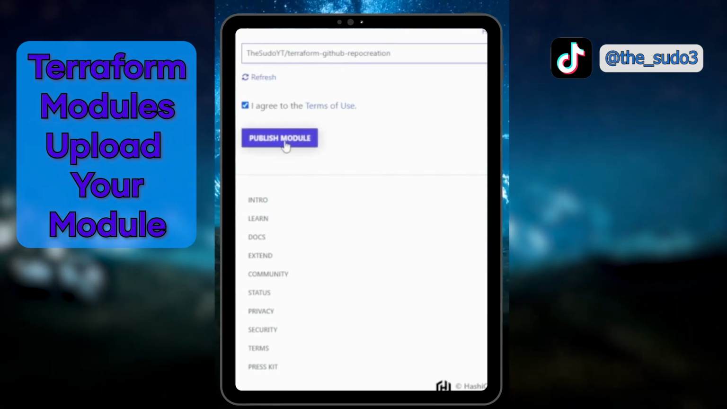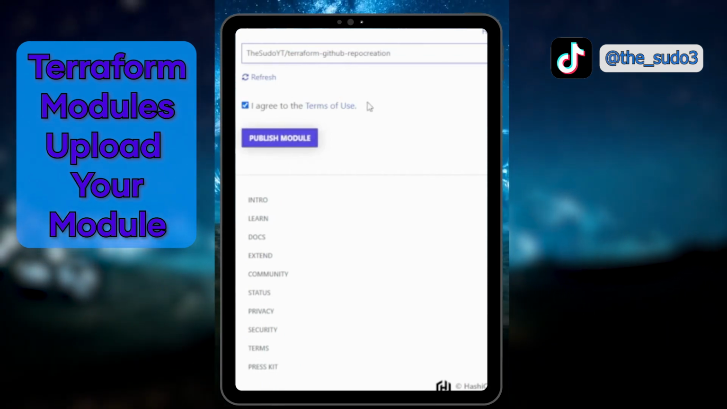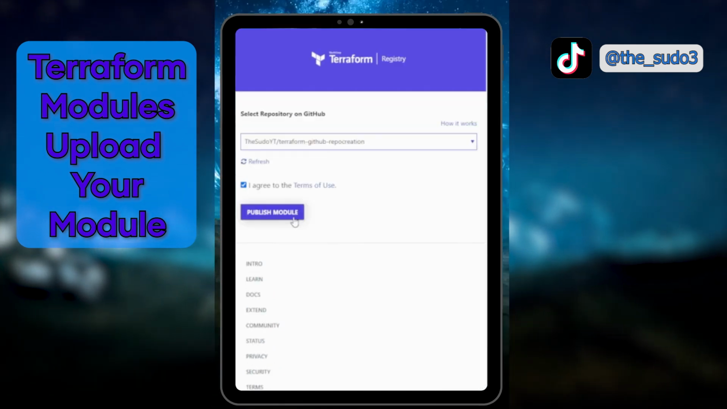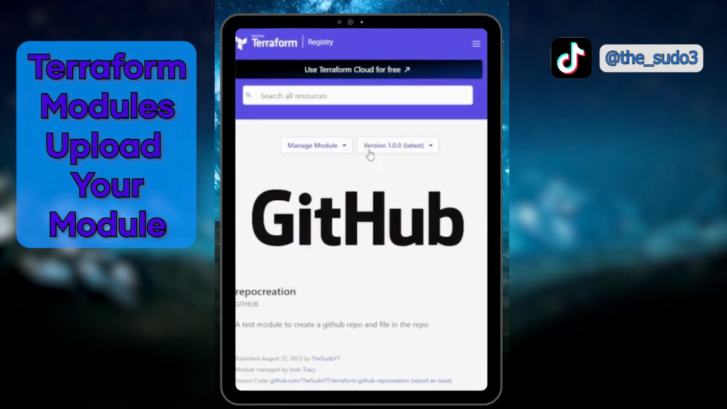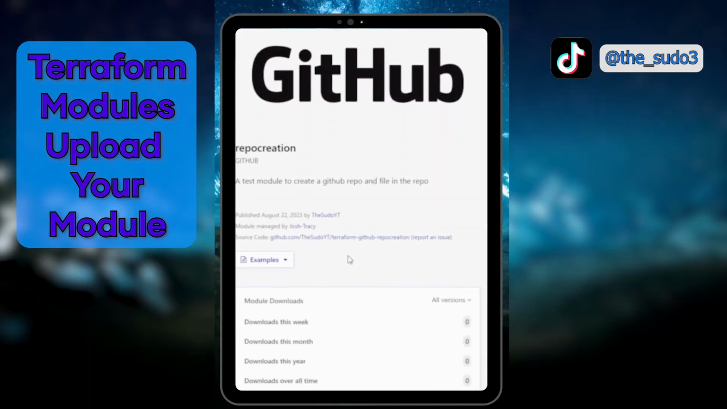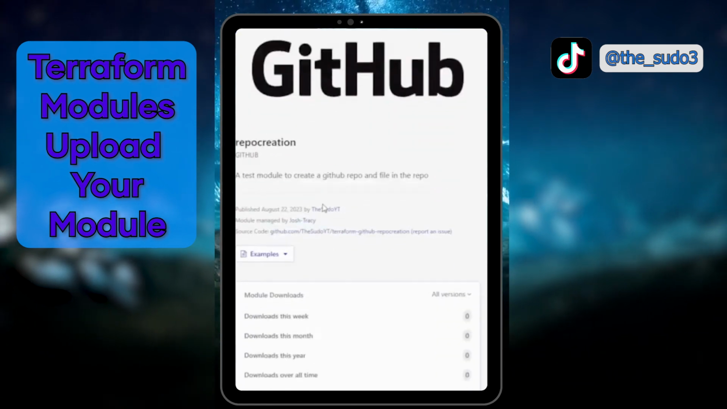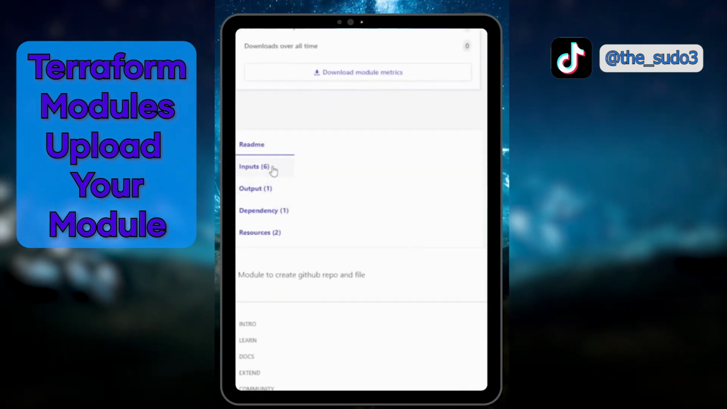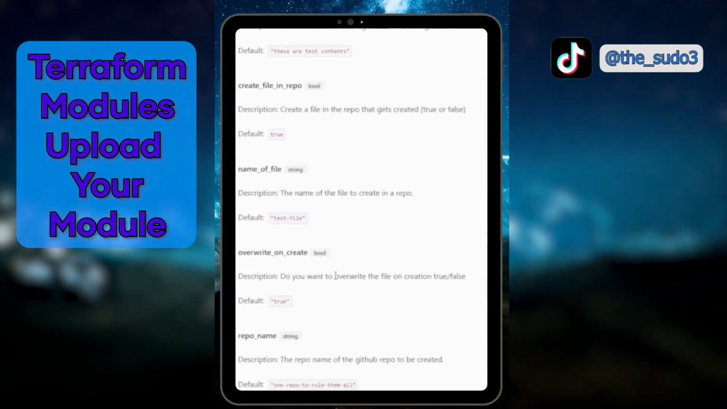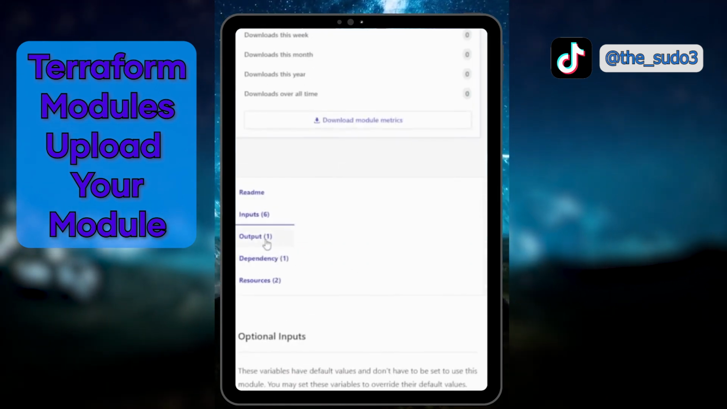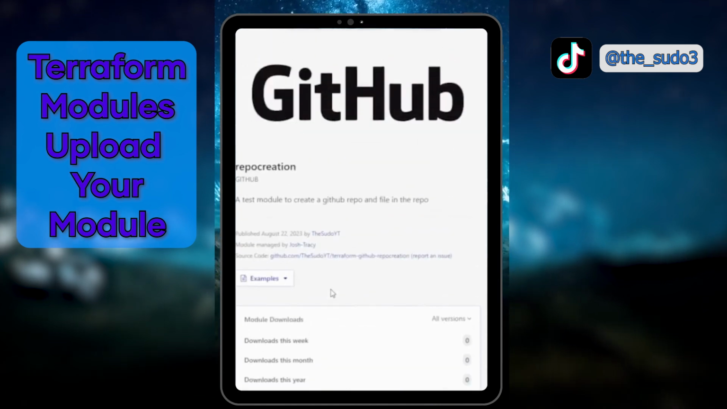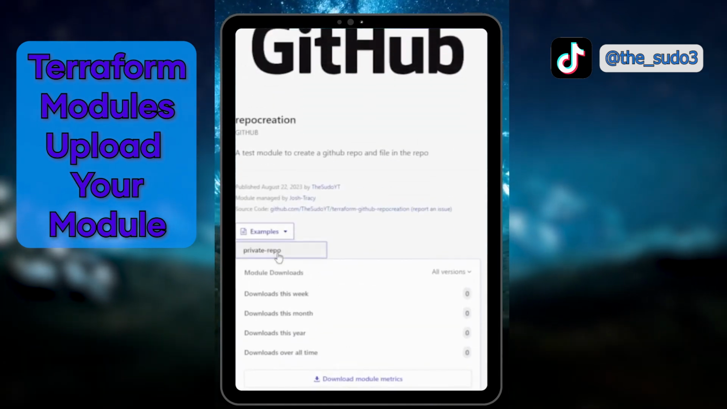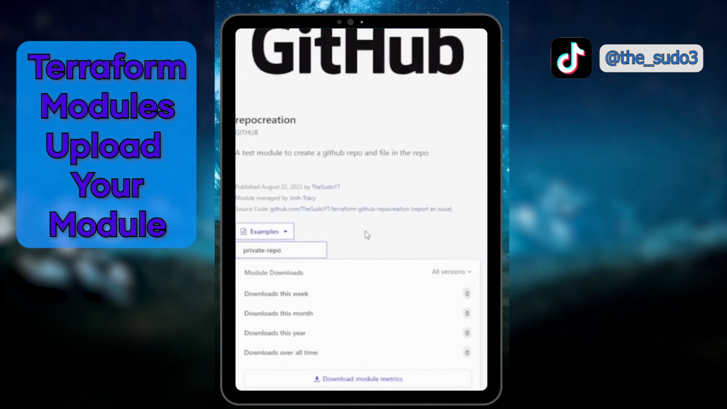I agree to the terms of use. And now, as long as everything meets the requirements that Hashicorp requires of me to upload this, I should be able to hit publish module. And then this should do its thing and we should see, boom, our GitHub module has been uploaded. And we can see any inputs that we're allowed to put in when we consume this module, the outputs that we'll get, how many resources it deploys, and so on. We can see our examples, right? And we have populated private repo with an example.